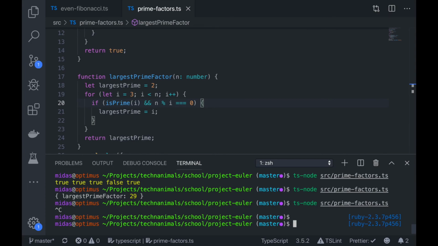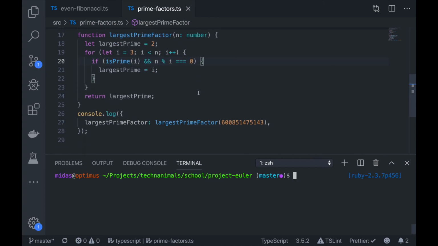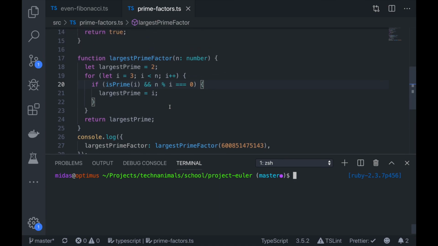To stop the code on your machine, just press Control C, and it should stop. So this will not work for us. So we need to find a better solution.